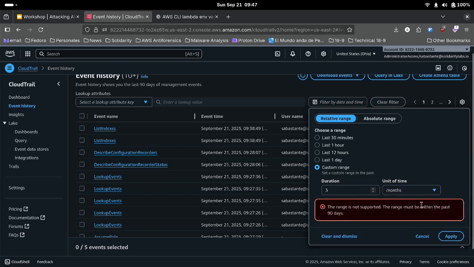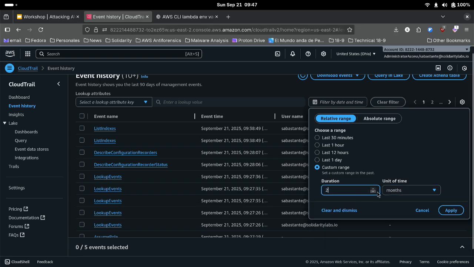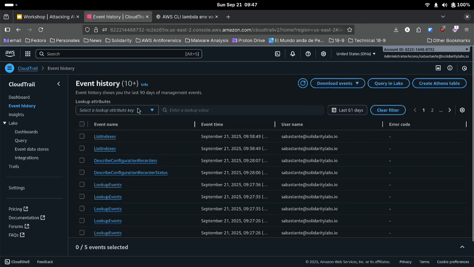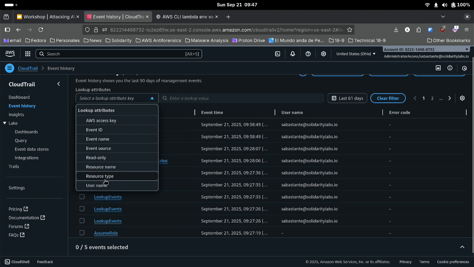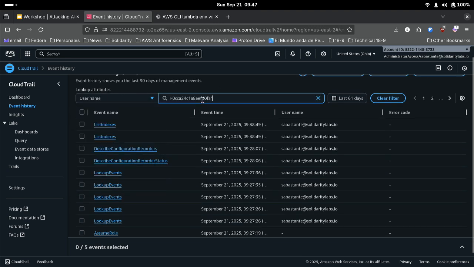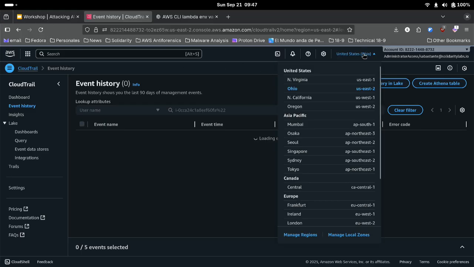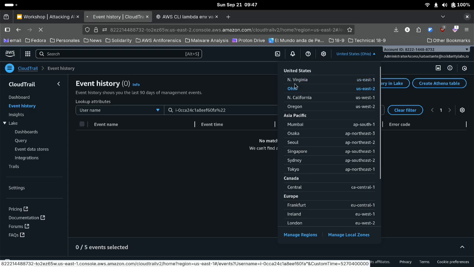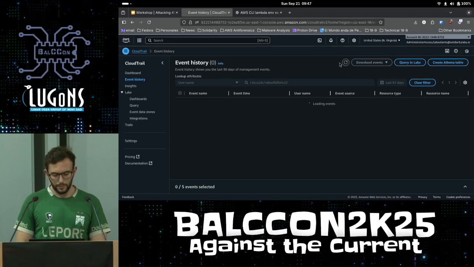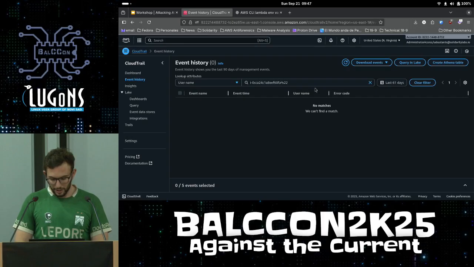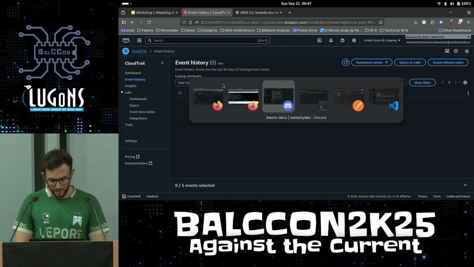Let's see all the logs from the last 2 months. Okay, now I am going to use username like this. Okay, we don't have logs yet. Let's try in Virginia. The thing is, the logs are going to come from the username related to the IAM entity. Let's try with the API key.